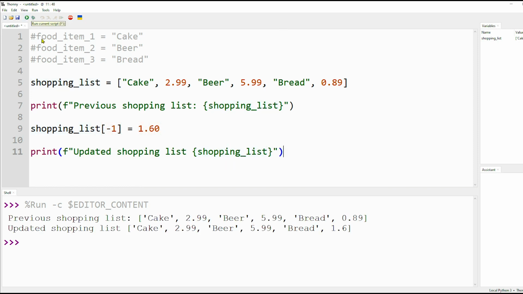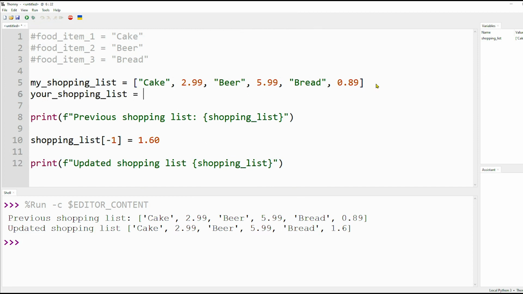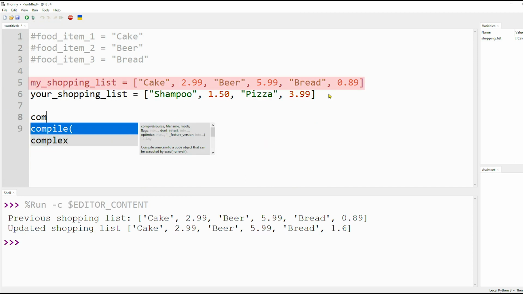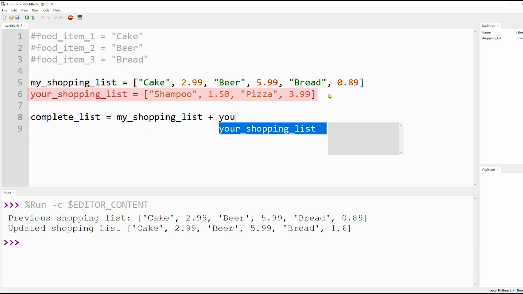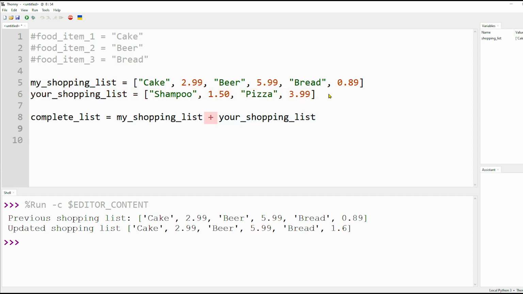And again, just like with strings, we can concatenate lists. For example, if I create a shopping list and you create your own shopping list, we can combine them together by using the addition operator.